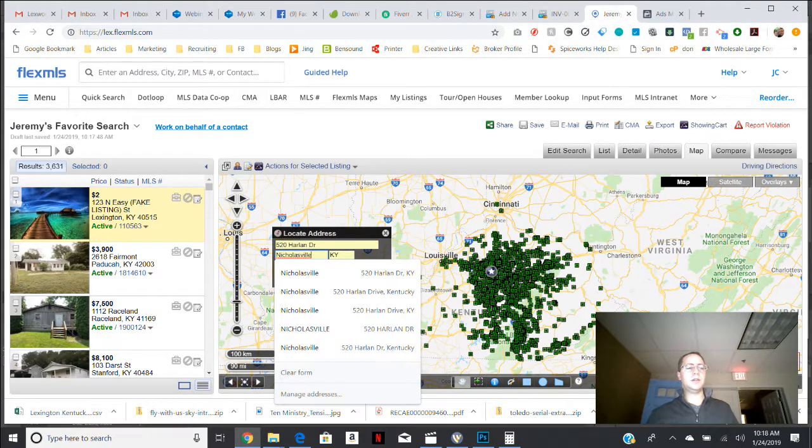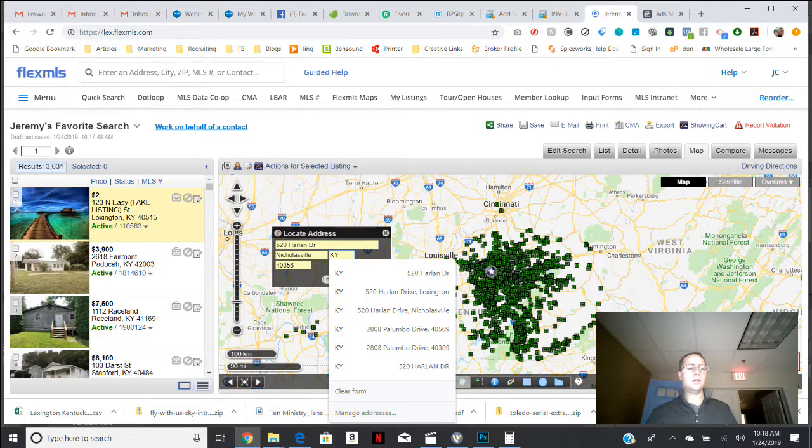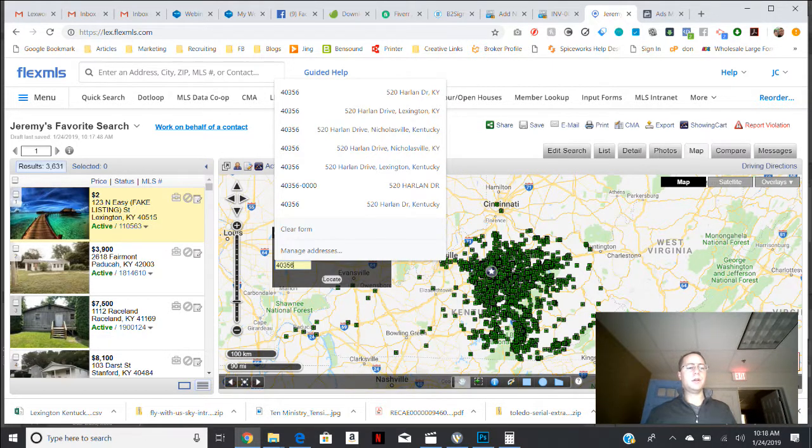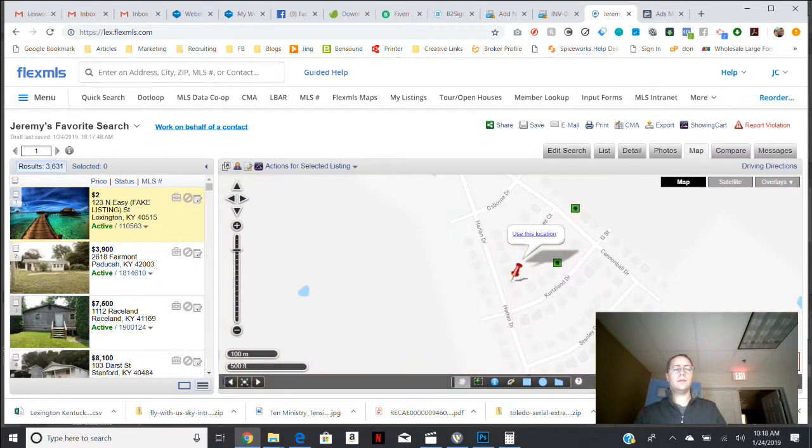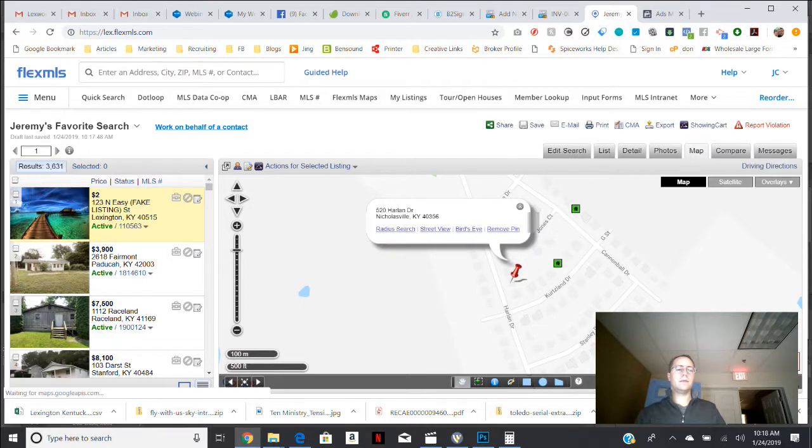And then you put your city as Nicholasville, state Kentucky, and the zip code is 40356. Now this is the property you actually want to do the CMA on, and you hit locate. So we want to use this location. So you click the link, use this location.